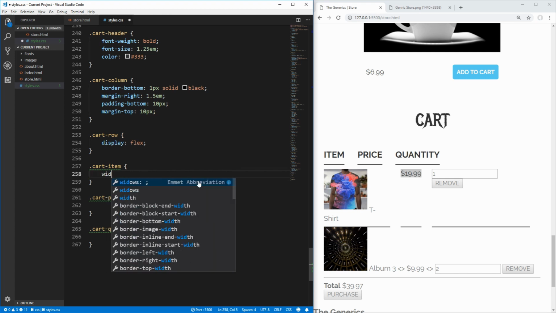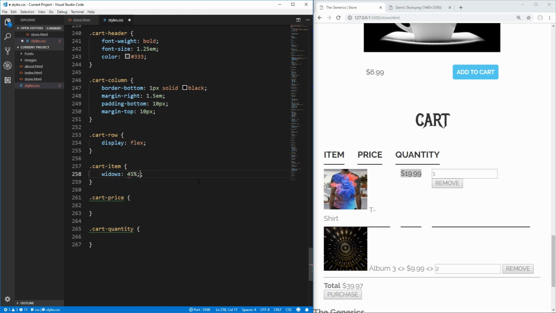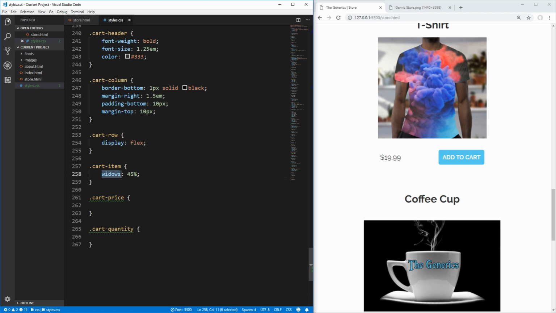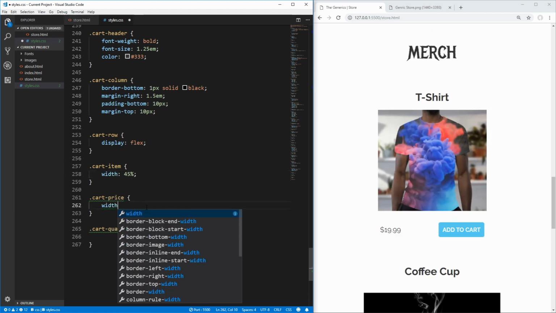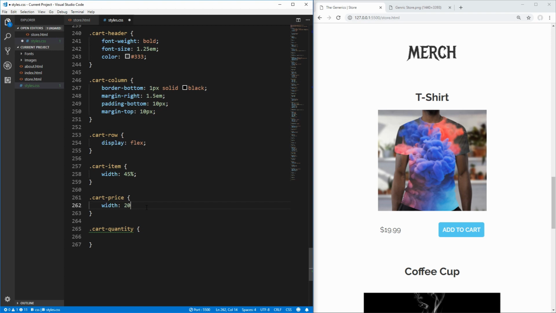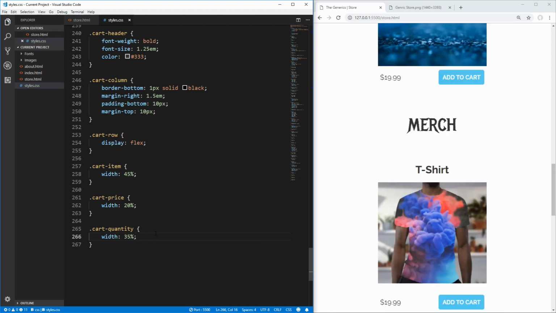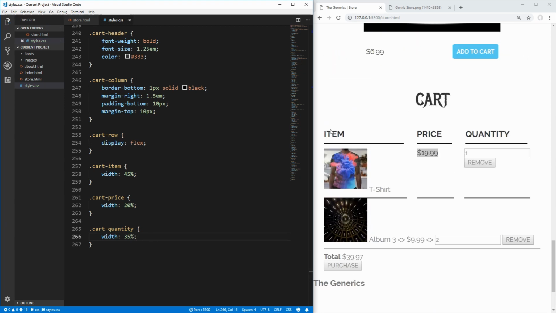For our item, let's use a width of 45%. There we go. For the price, we're going to use a width of 20%. And lastly, for the quantity, we'll use a width of 35%. If you save that, you'll see that now everything lines up inside of the columns that they should be inside of. You'll also notice that if you add these numbers up, they equal 100%.